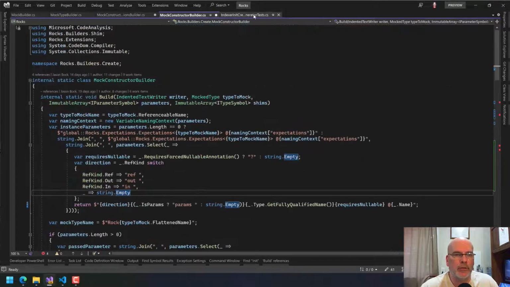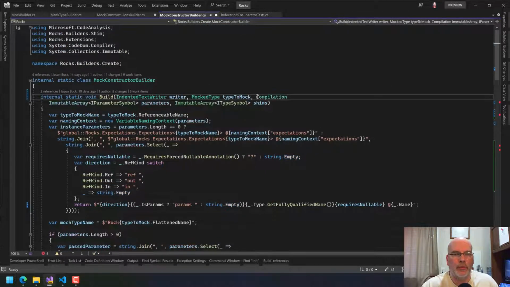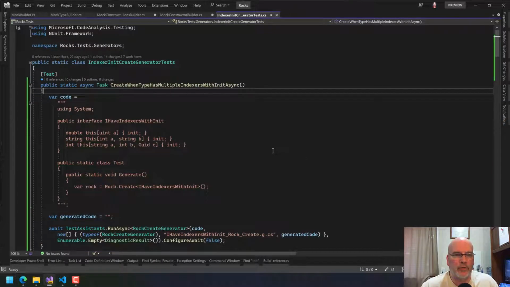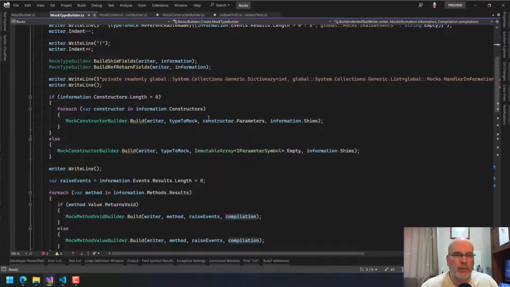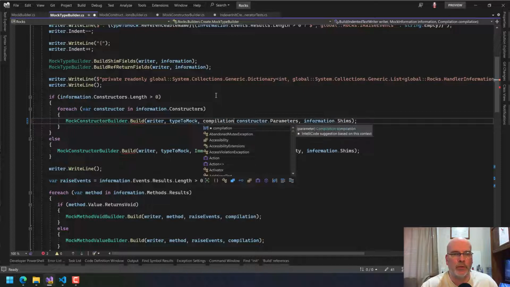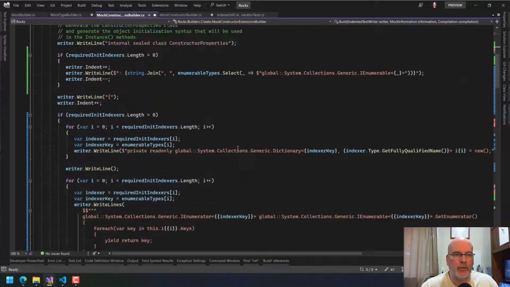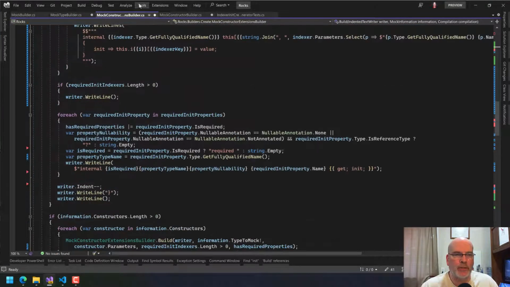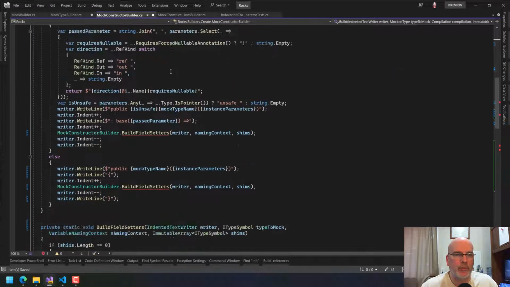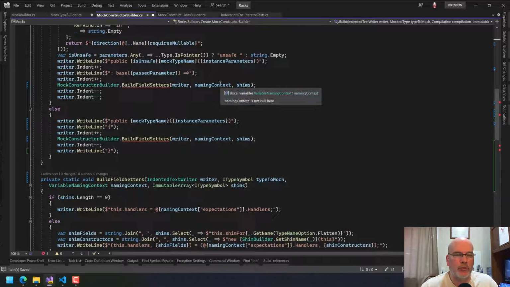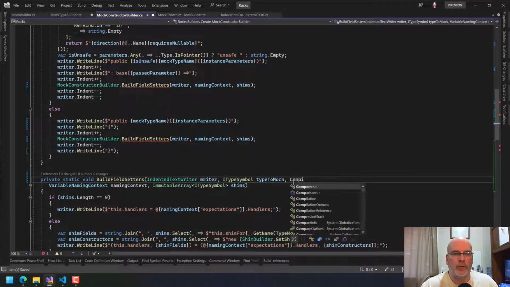So if we go to mock constructor builder, what we do want is the compilation. Okay. And so that should force this not there and not there, but here to say compilation. Okay. So now we have that. That's not the spot. I think we're done with that one. So let's put it over here. Come over here. We have the compilation. We now need to compilation.